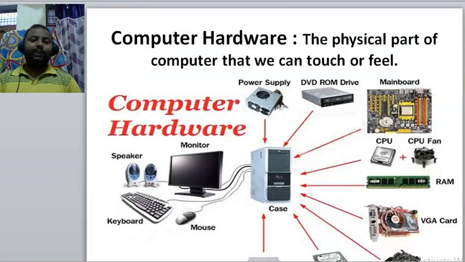Now we will see computer hardware. The physical part of a computer that we can touch and feel is known as hardware. Beta, just like you can see a keyboard, you can touch and feel the keyboard, so it is hardware. The speaker of a computer you can touch and feel, you can take speakers in your hand, so it is hardware. Monitor you can touch, so it is hardware. Mouse you can touch and feel, it is hardware. CPU, it is hardware.